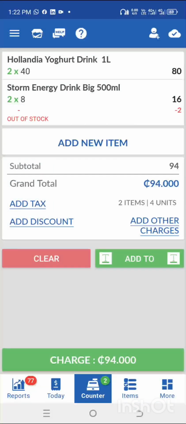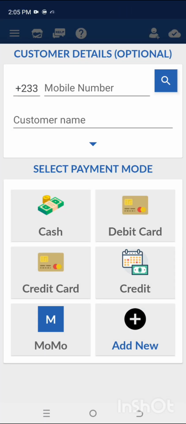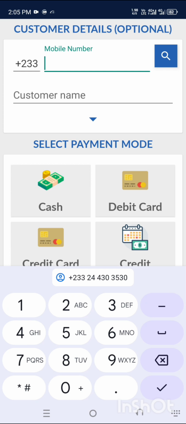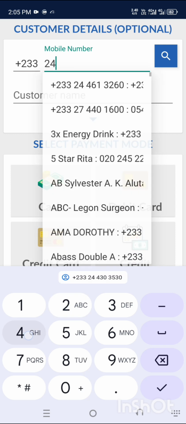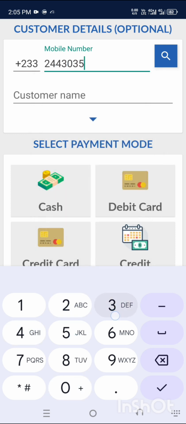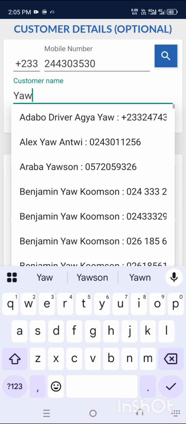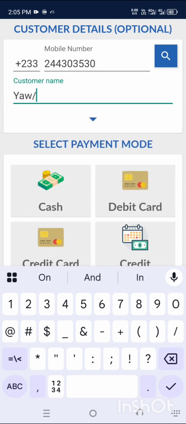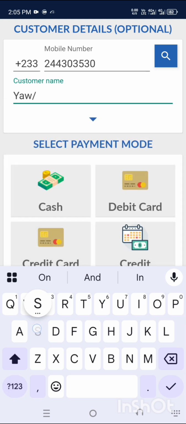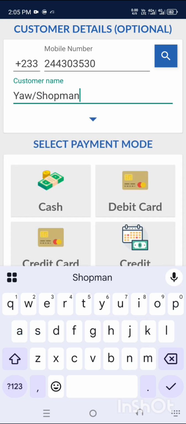Okay. Now, if I want to proceed in closing the sale, I click on charge. So in charge here, you enter the customer number. You don't begin with 0 because you have the country code +233. So you enter 244303530. Then you enter the customer name. Maybe the customer name is Koyao. This number is a Shopman Help Center number. So you can save it for future reference.